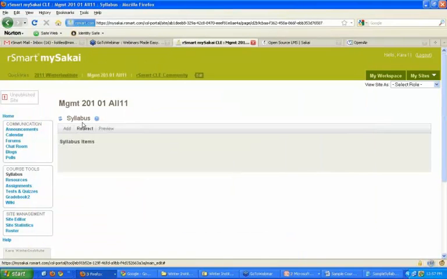Now, when I access the syllabus tool, and when you access the syllabus tool in your course that you created, you're going to see a Create/Edit button up at the top left corner of that tool.